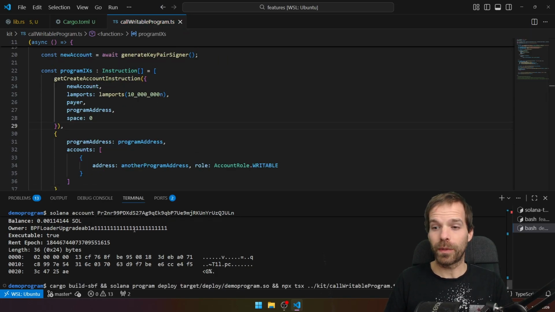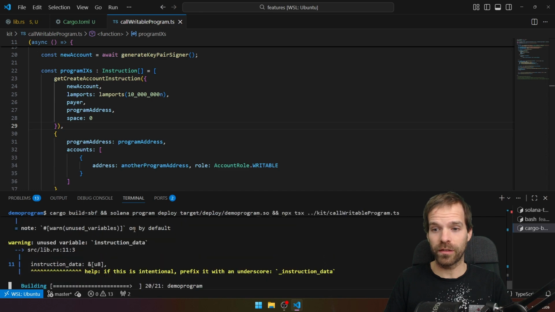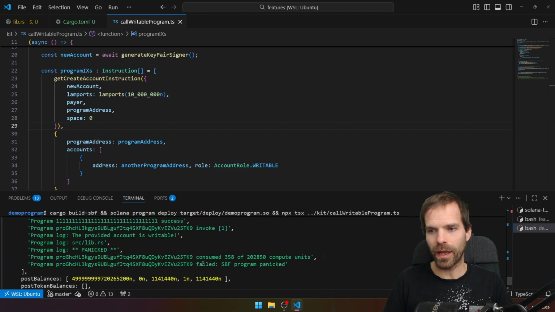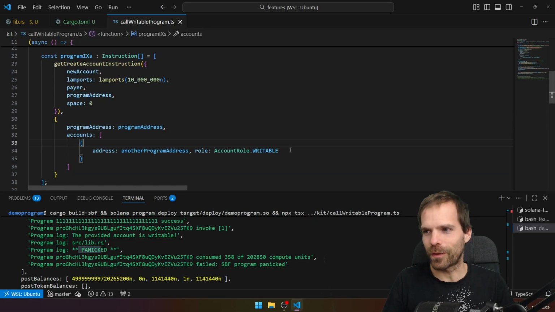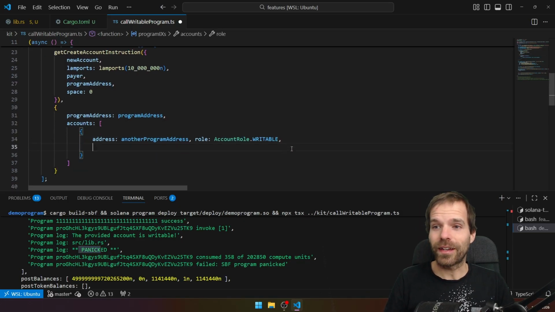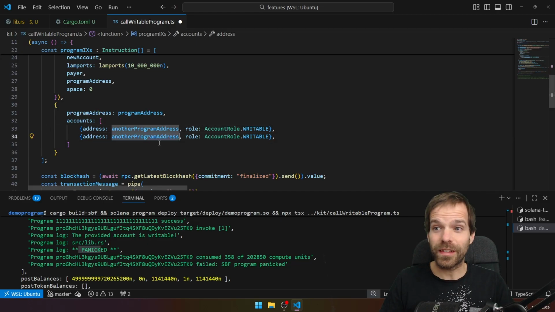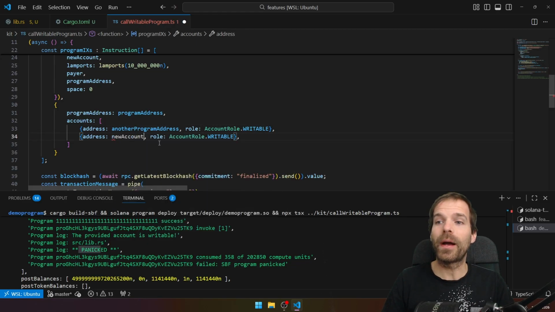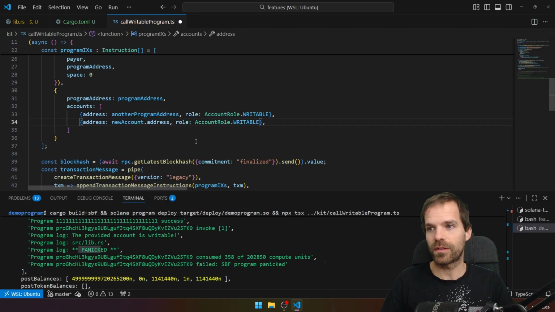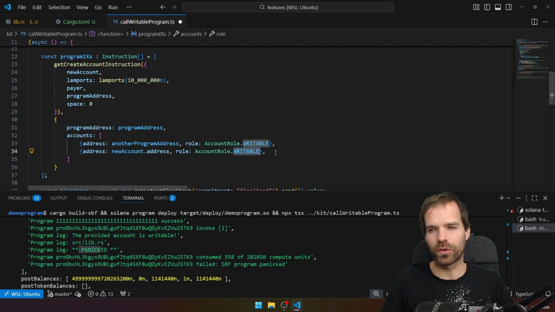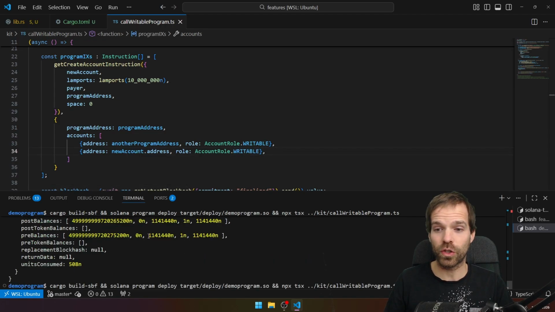So let's build, deploy, and run this. No, does not work. We panic. The provided account is writable. Of course it doesn't work. I didn't provide the right accounts, so I need to provide a second account here, like this. So the first one is the receiver and the second one is the sender, and this will be my new account address. And this must also be writable. Yeah, but like that it shouldn't panic.